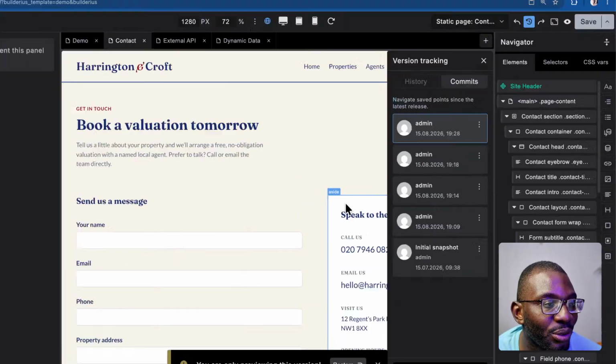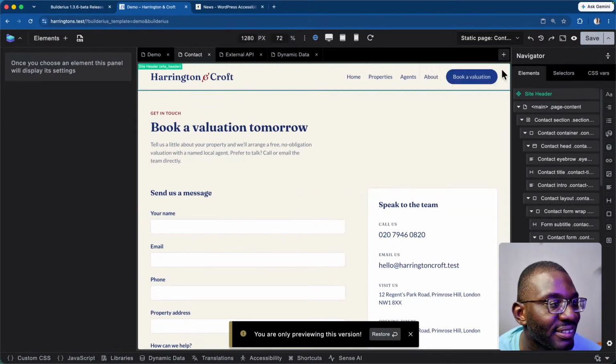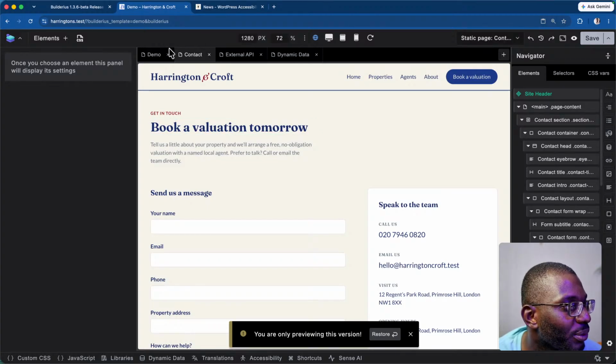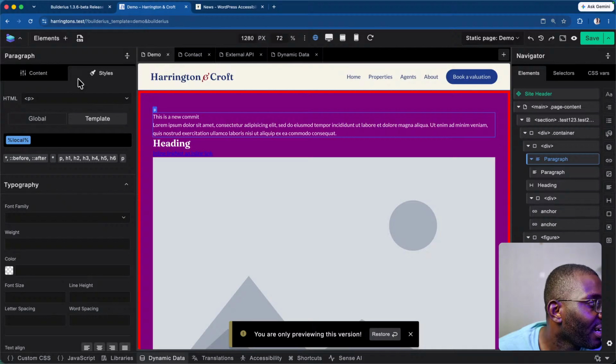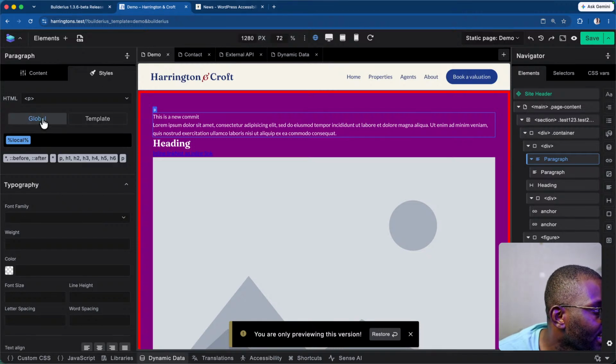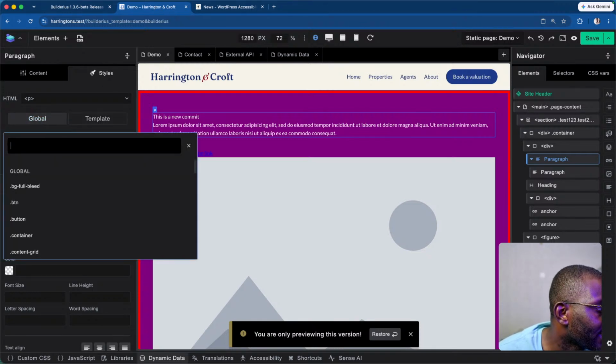Let me see if it also affects CSS. So for example, let's go to the demo page. This is where I can break things. And I go to, what else? Styles. And I give it a class name of something. Test.